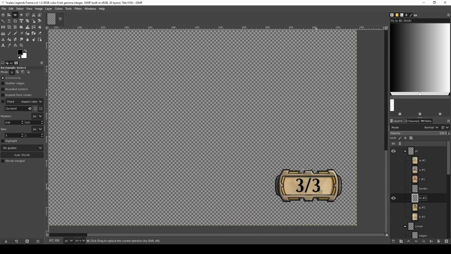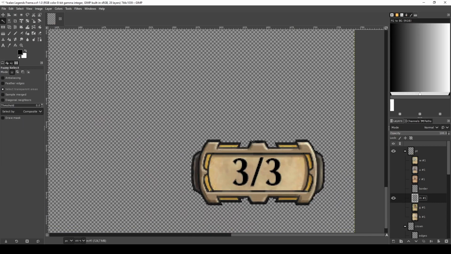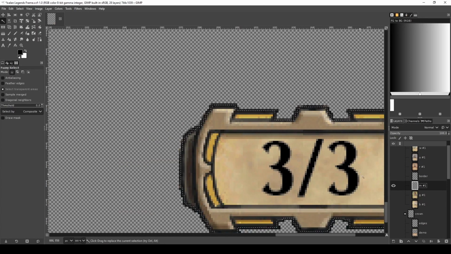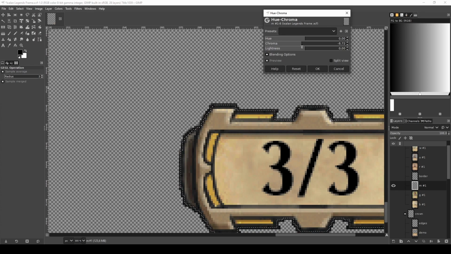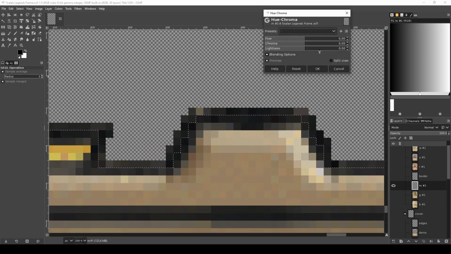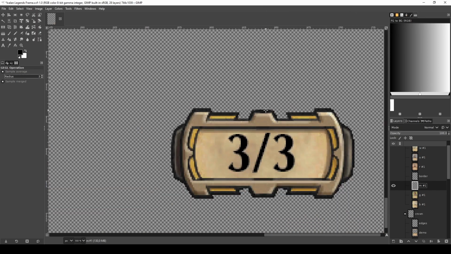fuzzy select the transparent pixels, select grow by 1, so that now it encompasses 1 pixel's worth of the edge. And I'm gonna go Shift W, reduce the chroma a little bit, so that you can see when I do that, these pixels here become more grayish, which is generally what I want.